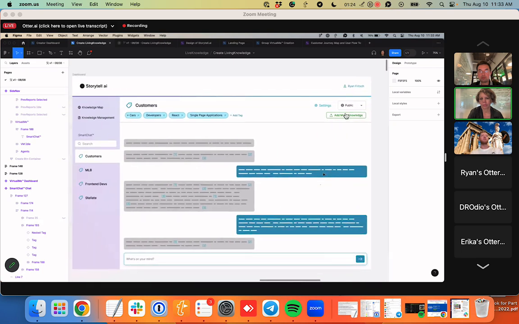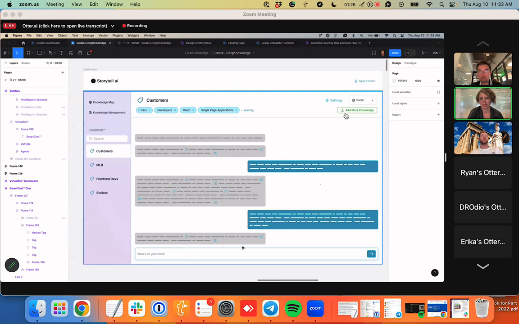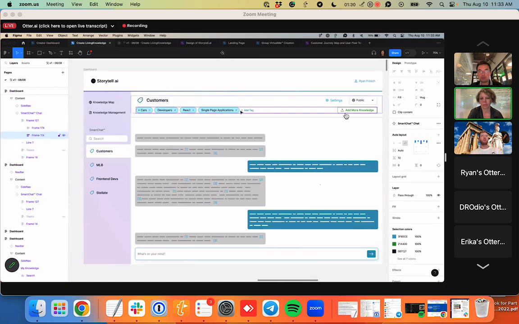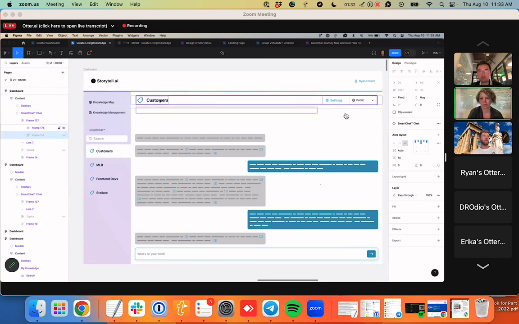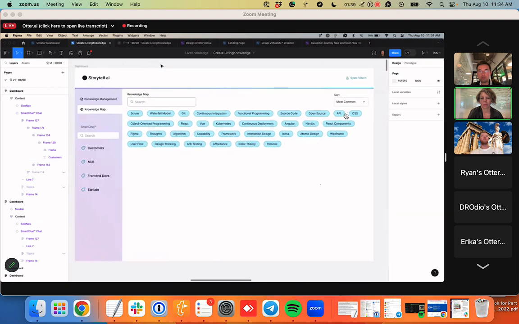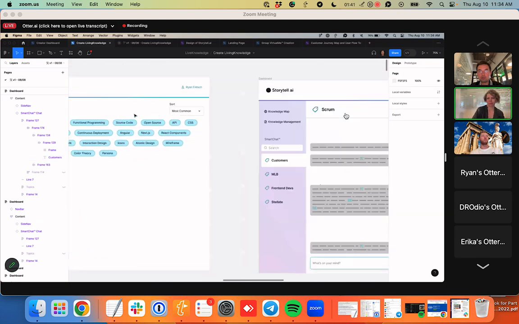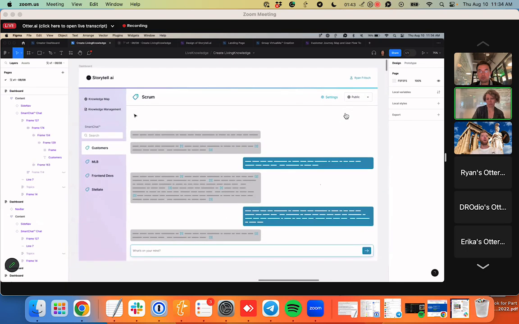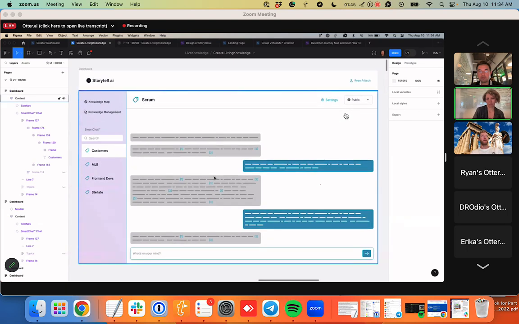Option two would be that a completely new chat window like this would pop open, and you actually would not see this right here. And then since I clicked Scrum, this would say Scrum here. So again, just one more time, starting here on the knowledge map, I click the Scrum tag, boom, this UI pops open, and I'm now chatting in a Smart Chat with the Scrum tag right here.